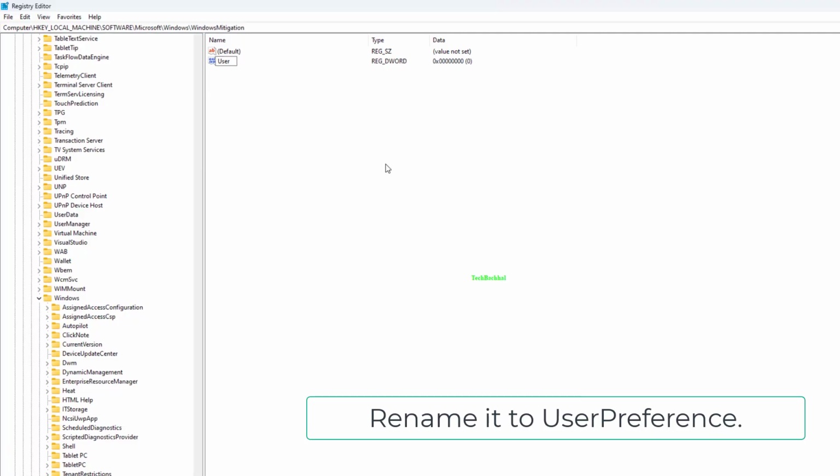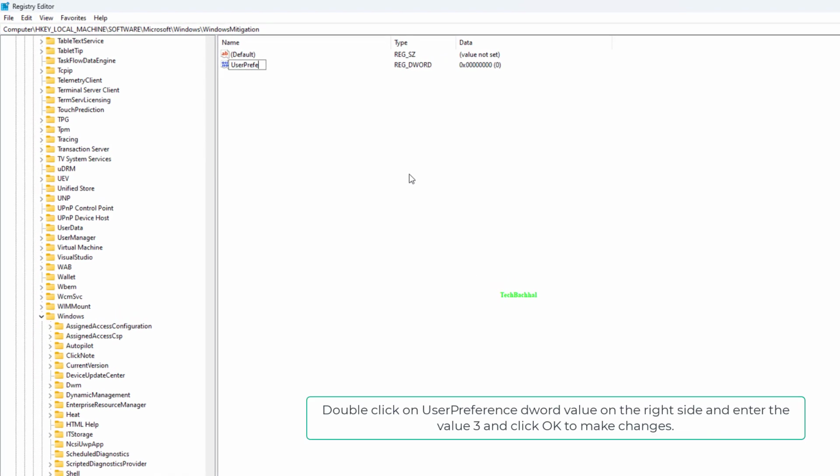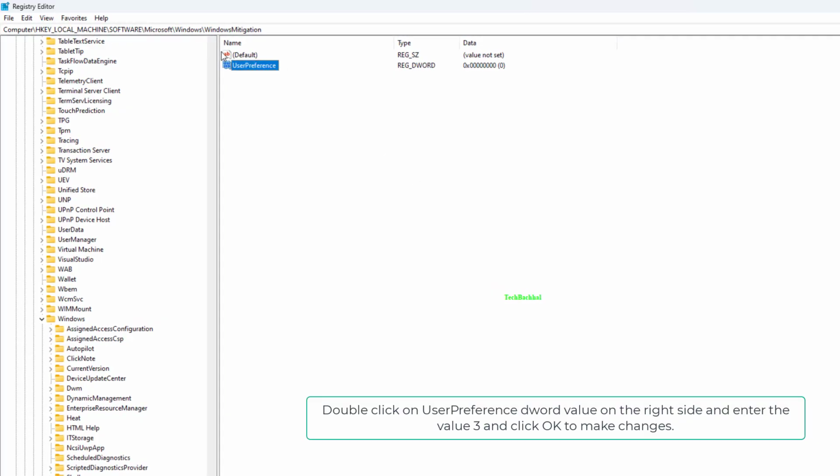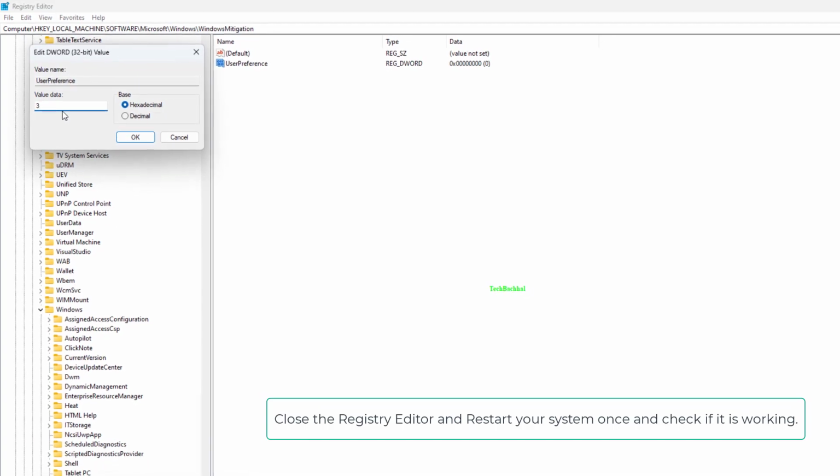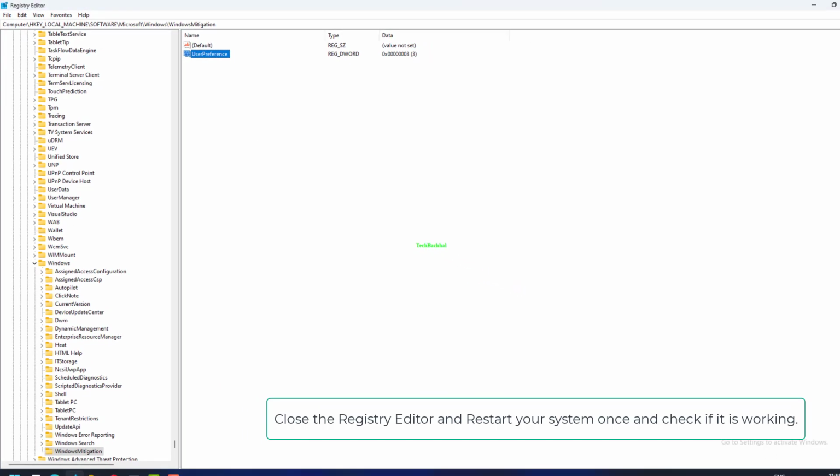Rename it to User Preference. Double-click on User Preference DWORD value on the right side and enter the value 3 and click OK to make changes. Close the registry editor and restart your system once and check if it is working.